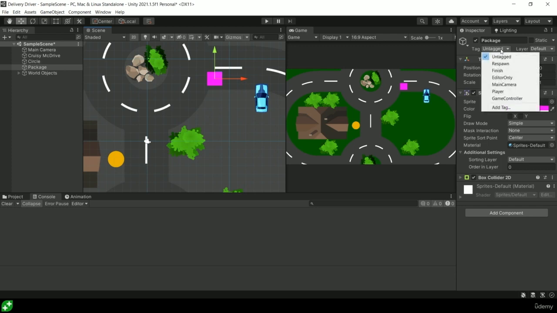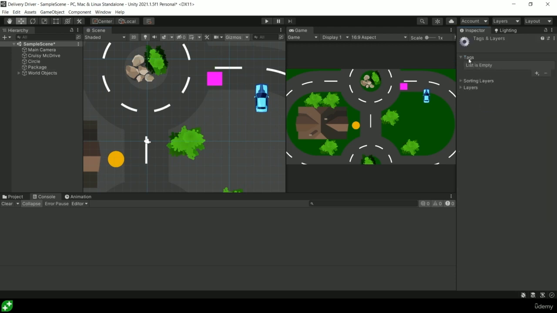When we click on the untagged area, we've got some default tags that already exist in Unity. Player is probably the main one that we would use in the future. But for now, we're going to click on add tag, and then you'll see under tags, the list is empty. Click the plus button. In here, I'm going to type Package as the tag, uppercase P, and then click on save. Now we have Package.